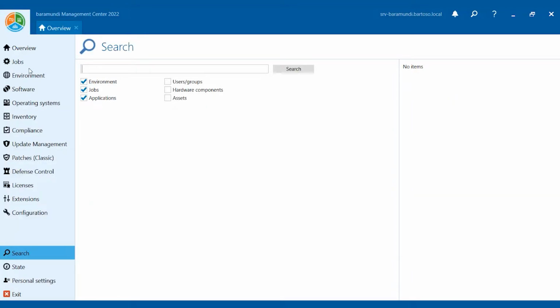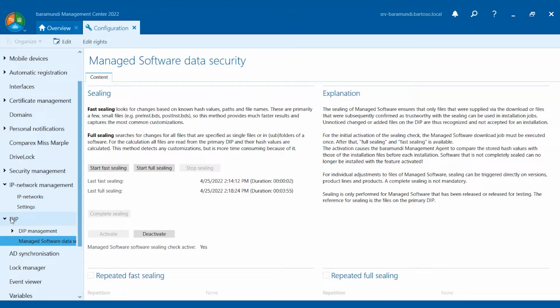So simply go to Configuration, DIB, Manage Software Data Security. There is already a huge explanation of how the sealing process itself is going to happen. So if you want to read that, just simply pause for a minute. In my case, the entire management software data security, the sealing of the files, is already enabled. And you can see there was a last fast sealing and a last full sealing.